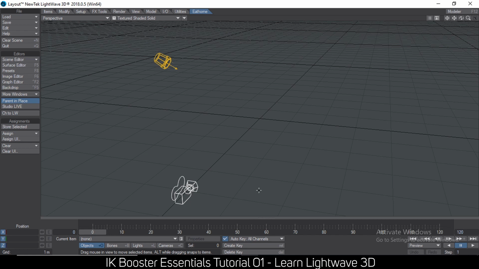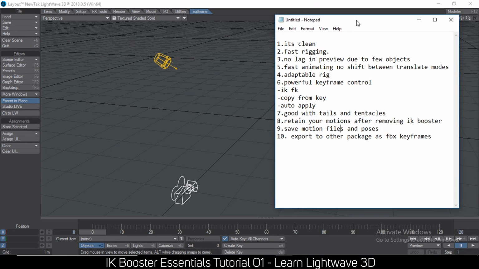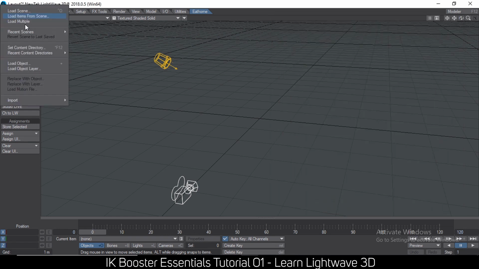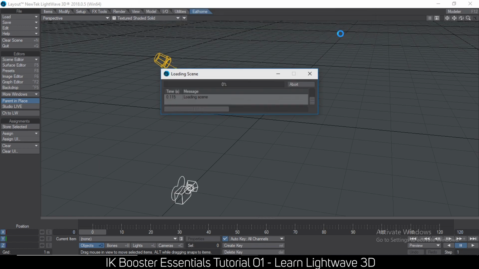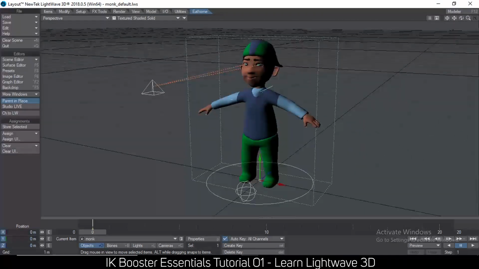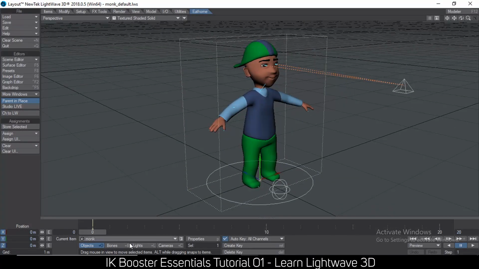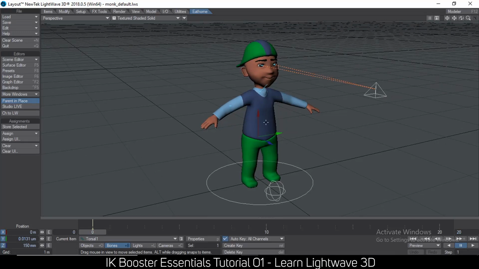I've got 10 reasons why I use IK Booster, so I've written them down in my notepad here. So let's begin. The first one is it's clean. It looks very good. You know how rigs look in normal rigs, for example, but with IK Booster the rig is as good as this. You see, this is everything you need to actually animate.